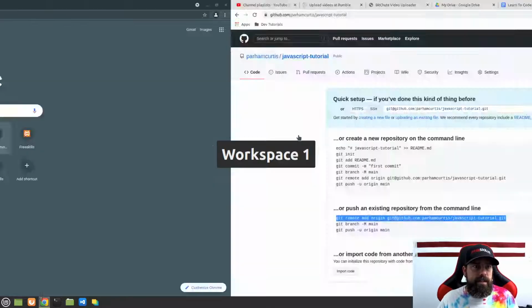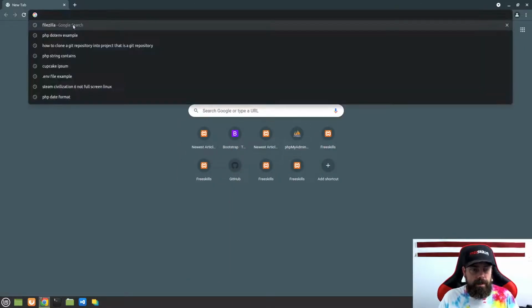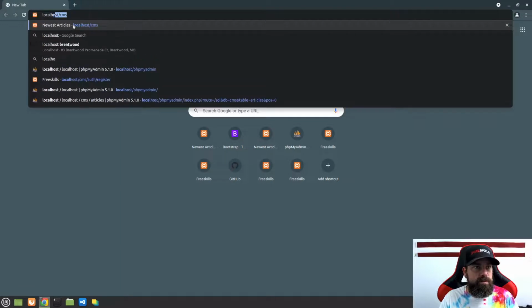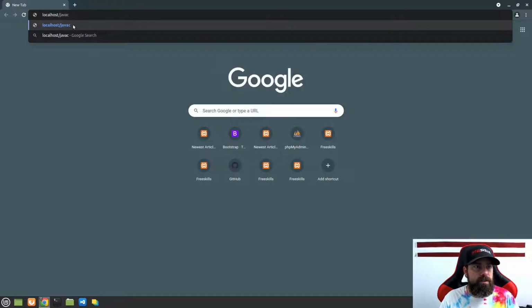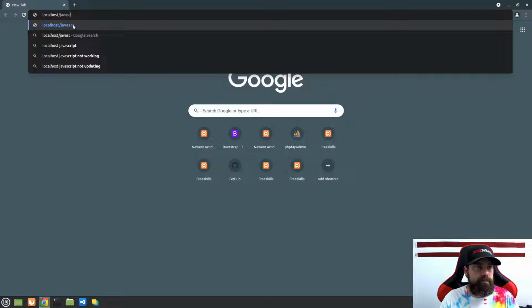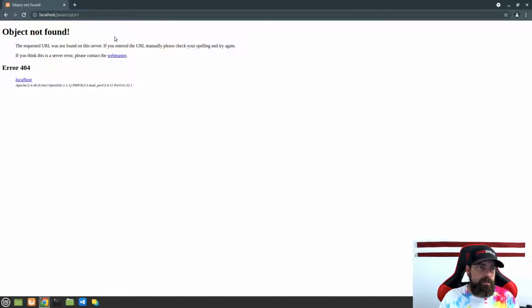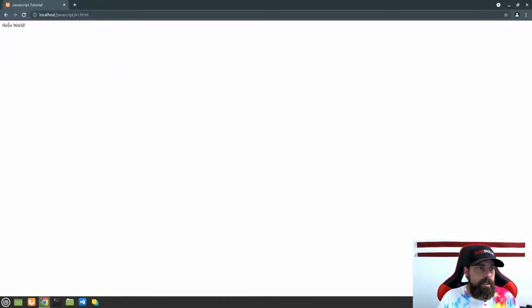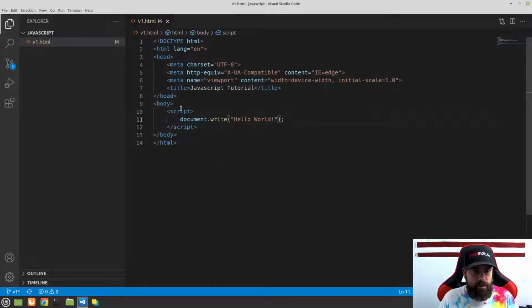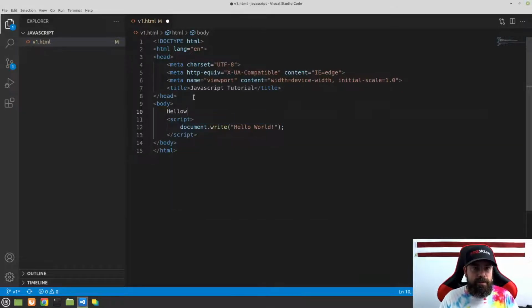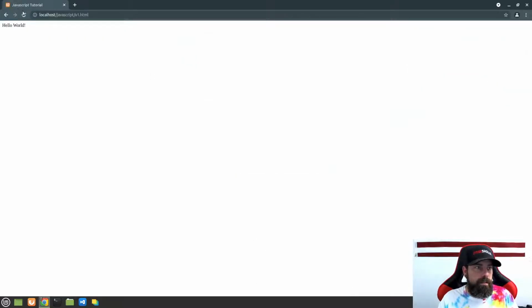Okay, let's save that now. And let's go back to our browser, and let's just navigate to localhost/JavaScript/v1, and it is v1.html. And you can see now on the screen it says hello world. Now I could have just typed hello world in the body here like this. And you can see that that works exactly the same.